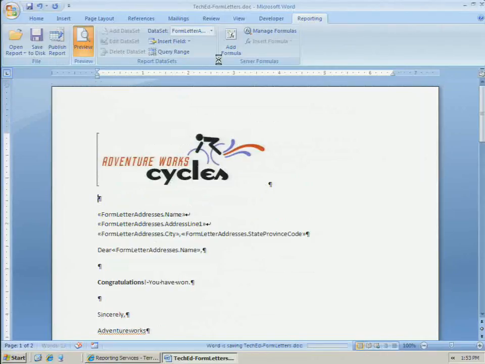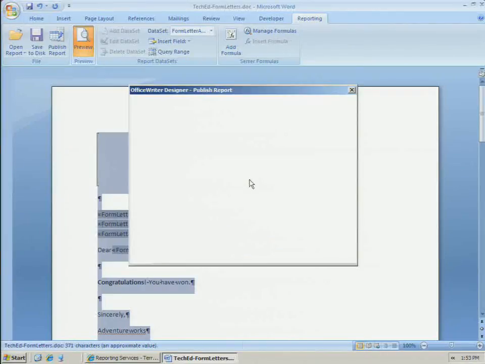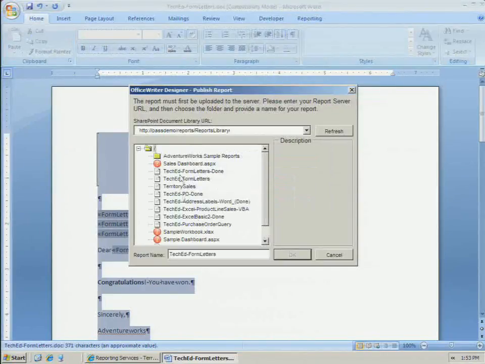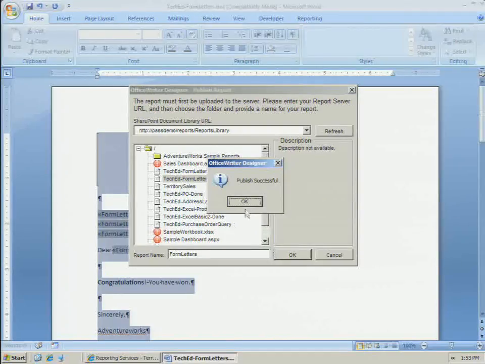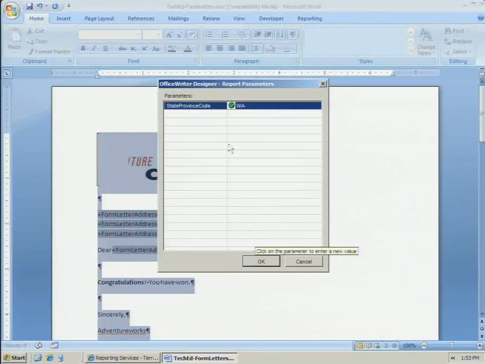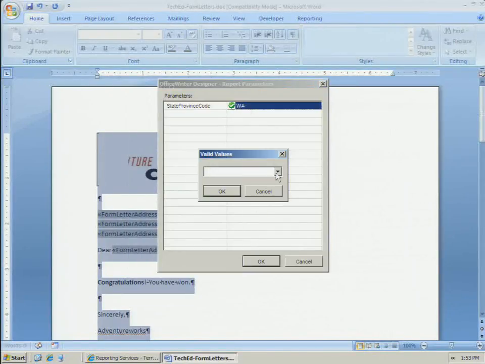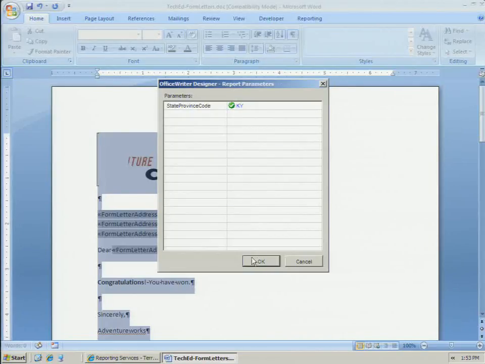So let's take a look at it. And we'll just call it form letters. Publish it to the same SharePoint doc library. There's a parameter here. So we've got a list of valid values, and we'll pick Kentucky. In the current version, yes, that will be changed. There's an execution endpoint that we could be using, but yeah.